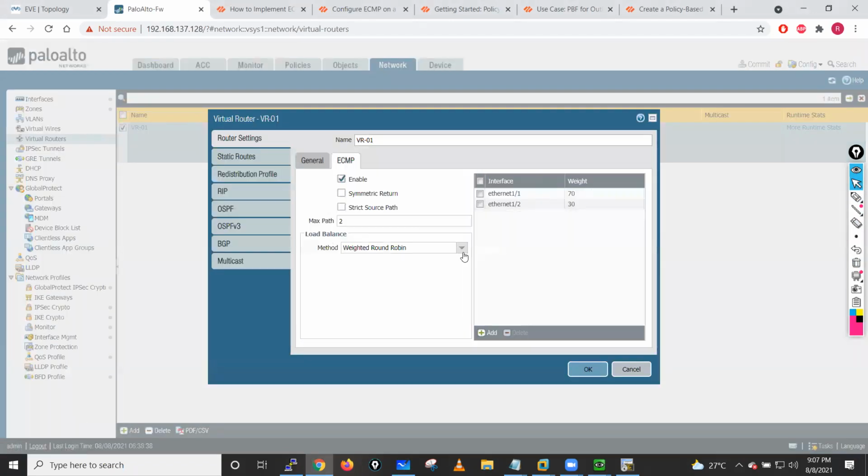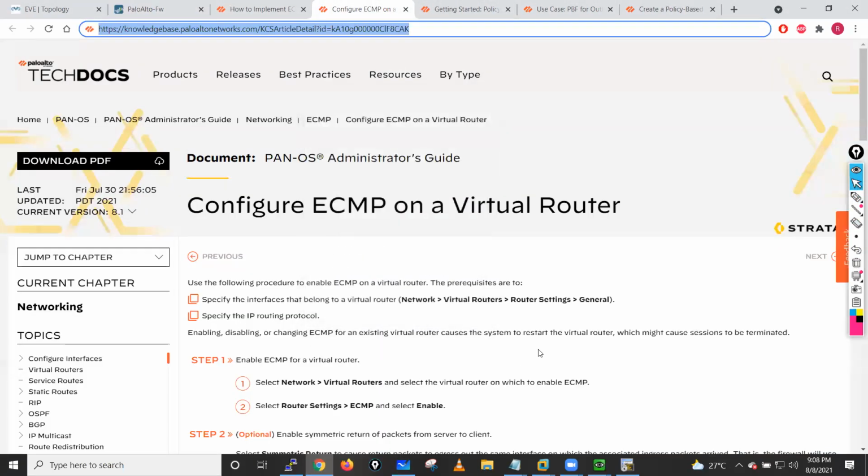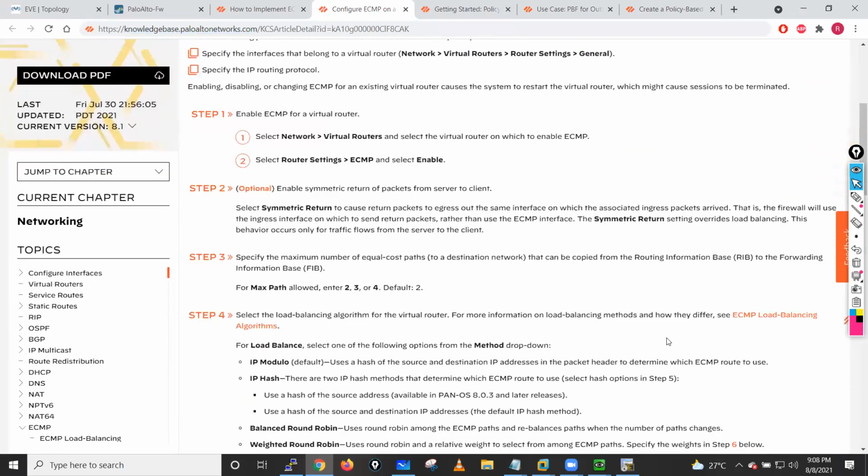if I go into ECMP, I'm also having one more method, which is IP modulo. In IP modulo, what happens, guys? They will calculate the modulo value. They will just try to calculate the parity value actually. If the parity value is even, they will send the packet from the primary ISP. If the parity value is odd, they will send the traffic from the secondary ISP, right? If you want more details regarding these algorithms, you can check these details here, guys.